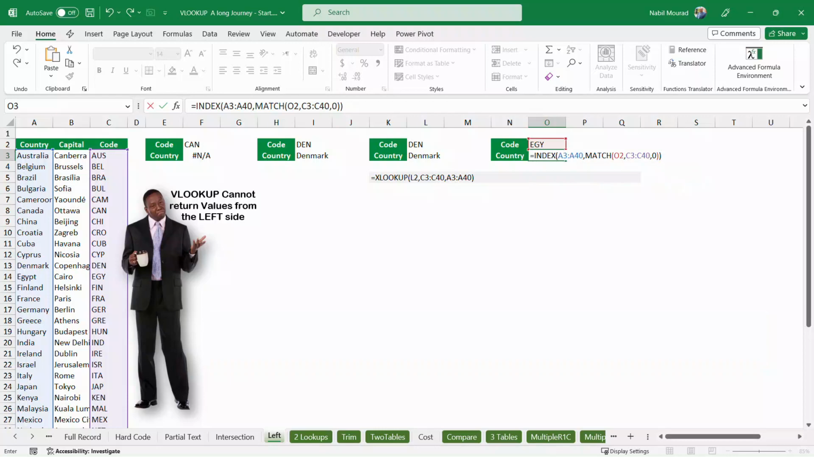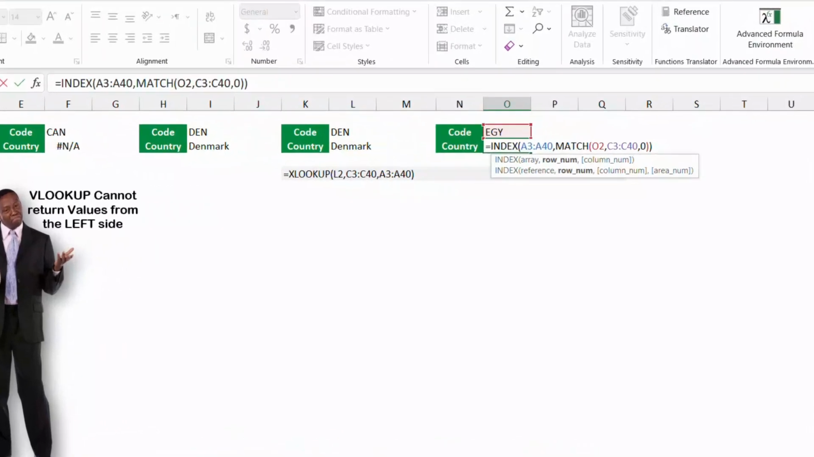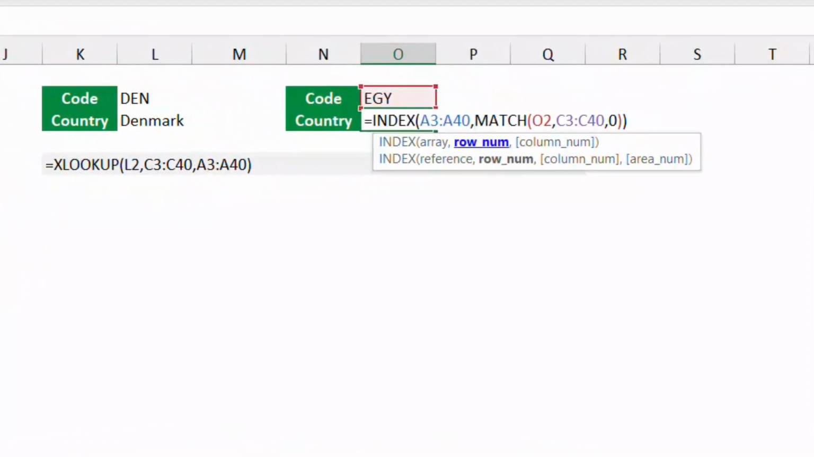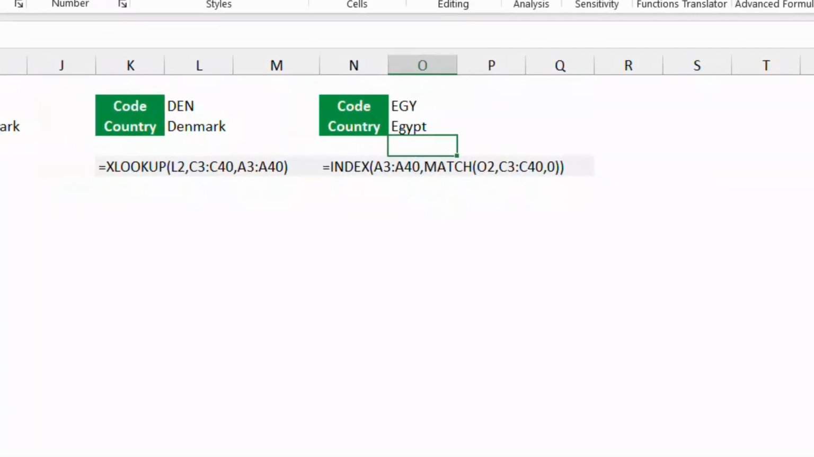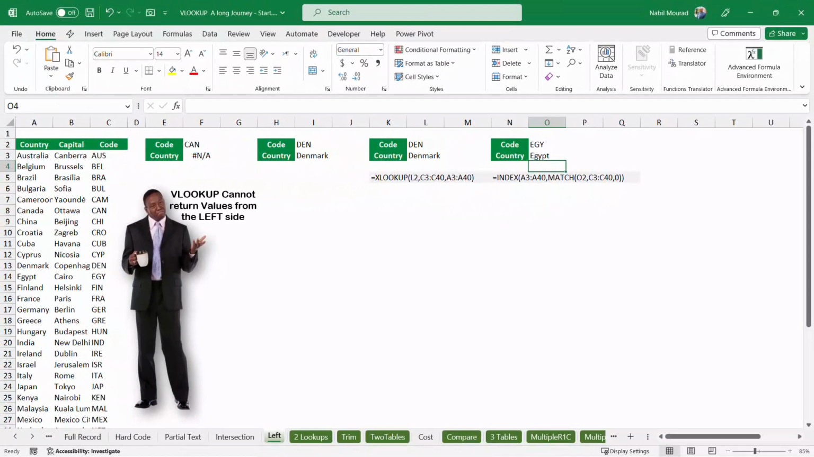The match function is providing the row number. Should you wish to see the result, when I click on row to select this part, this is row number 12, as you can see in the formula value tooltip. Now if I hit enter, I get the correct result, and we were able to extract from the left side of the lookup column either by using a VLOOKUP with a choose, or using an XLOOKUP, or using an index with a match function.